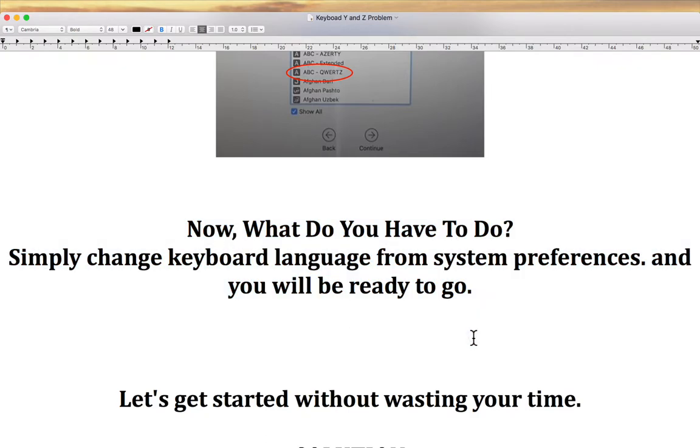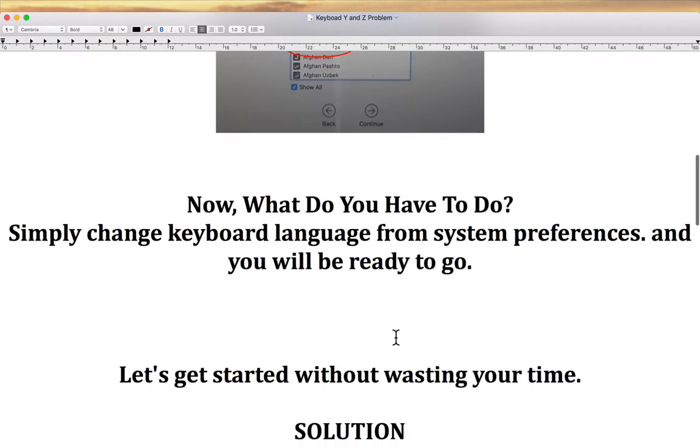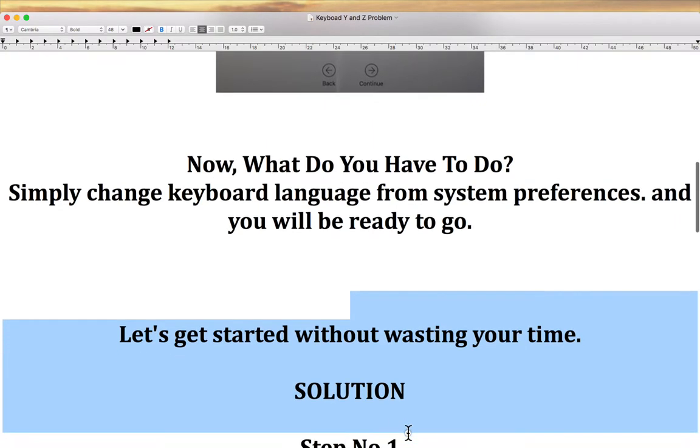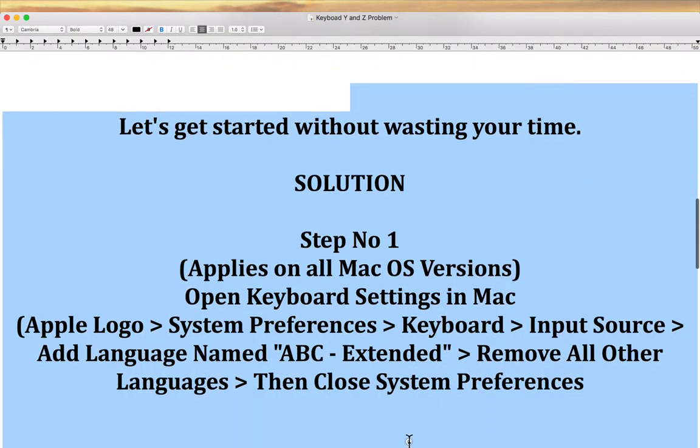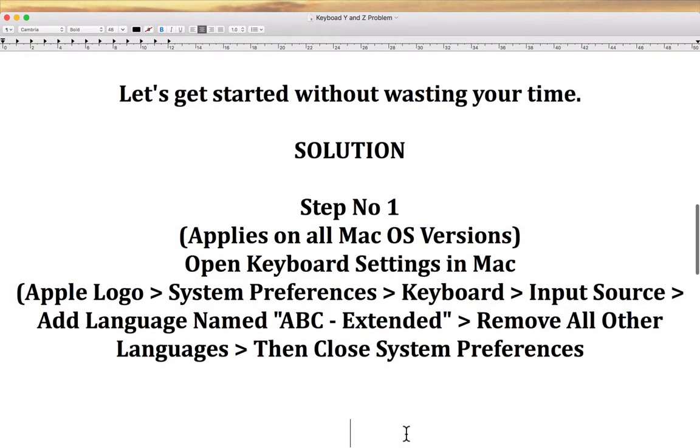Now, what do you have to do? Simply change the keyboard language from System Preferences and you will be ready to go. Let's get started without wasting your time.